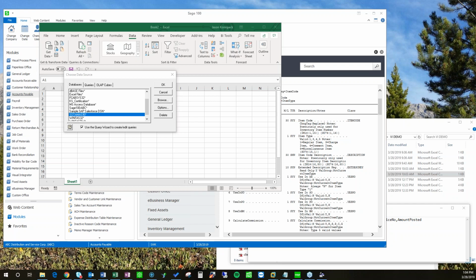All right, next question from Melanie. You mentioned setting up an invoice import with multiple GL lines. How would that look? Separate row for each GL line, but with same invoice number or in the same row?